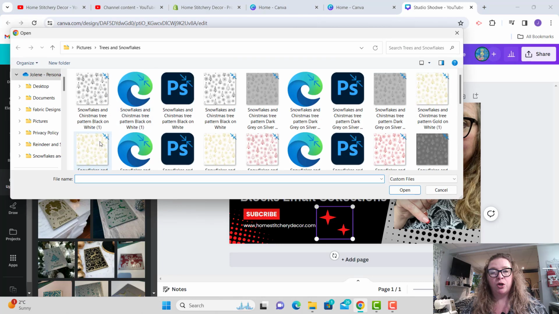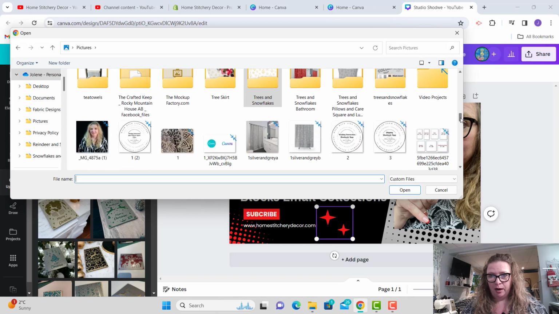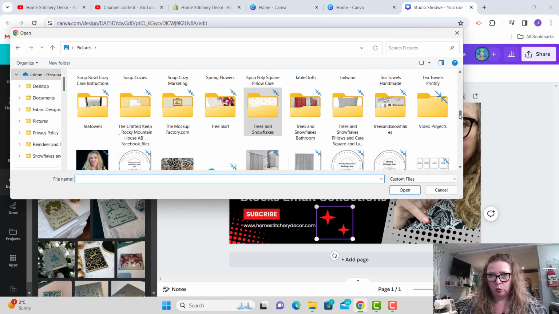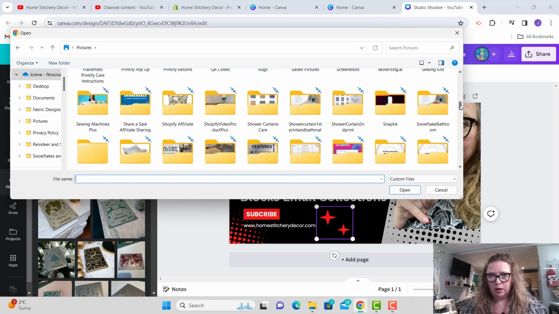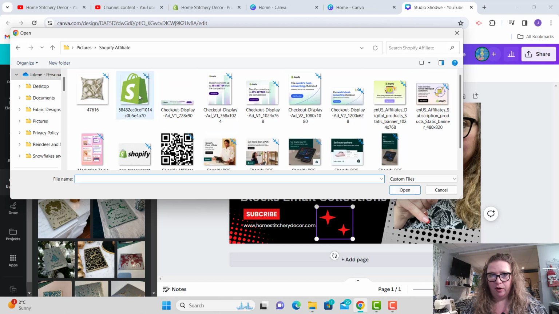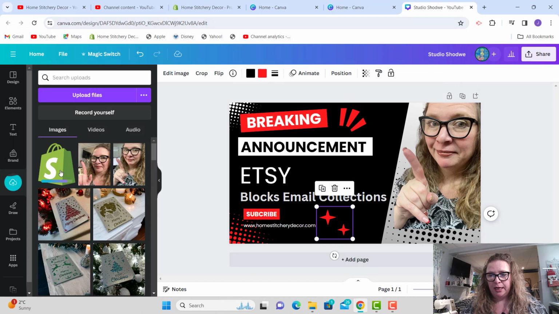And if I don't have it there, you can upload any picture that you want. And I know that I do have it in my picture folders. So just go ahead and pull it up here quickly. There we go. We've got a Shopify icon. Going to pull this sucker in.